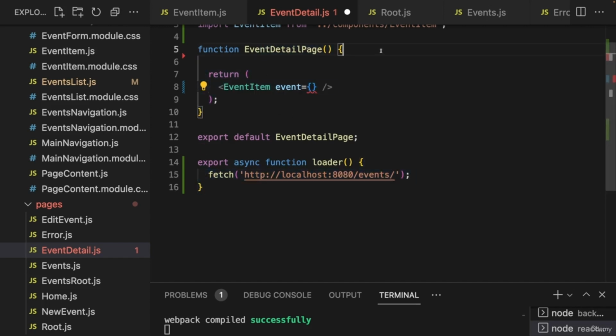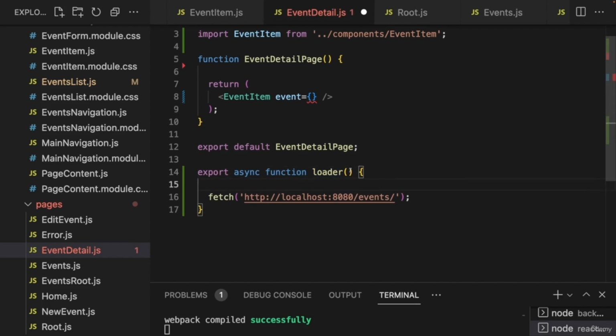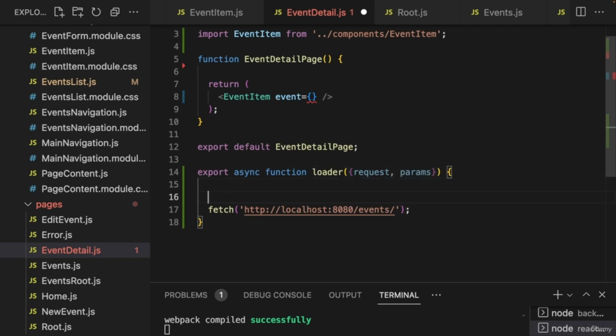In the event detail page, we could use the useParams hook, but we can't use this in the loader, as mentioned before. Hooks can't be accessed there. But you still can get access to the route parameters that you need, because React Router, which calls this loader function for you, actually passes an object to this loader function when executing it for you, and that object contains two important pieces of data: a request property, which contains a request object, and a params property, which contains an object with all your route parameters.